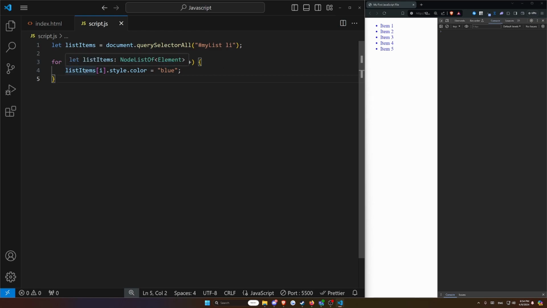Then we're going to select our list items, and the number it's incrementing, and style the color of it to be blue. So in this case, we just made all of our text blue.